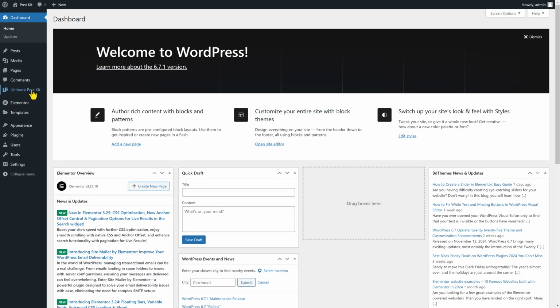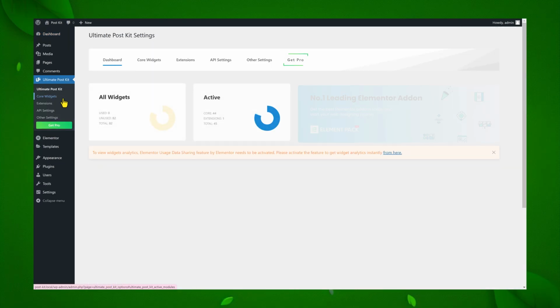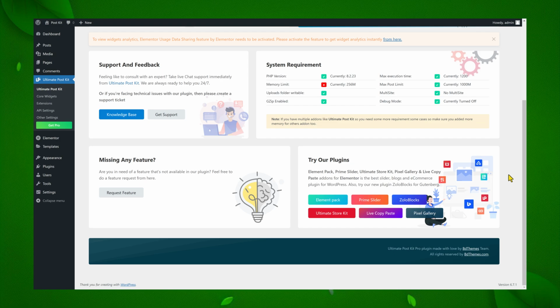In the dashboard side menu, you'll notice a new Ultimate Post Kit tab. Inside this tab, you'll find options such as Dashboard, Core Widgets, Extensions, API Settings, Other Settings, and the Get Pro tab.